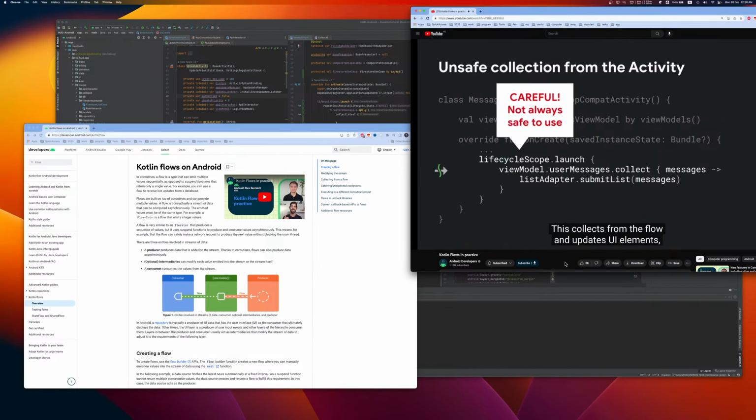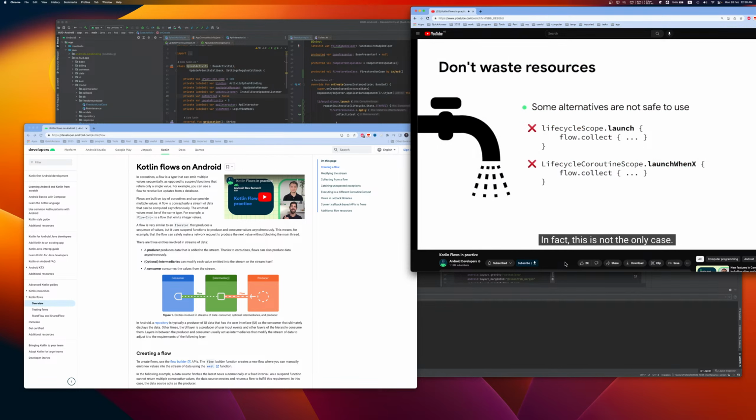This collects from the flow and updates UI elements even if the app is in the background. In fact, this is not the only case. Other solutions like the lifecycleScope LaunchWhenX API family suffer from similar problems. You don't like Pancho wasting water, do you? Then we shouldn't be collecting from the flow if those items aren't going to be displayed on the screen.